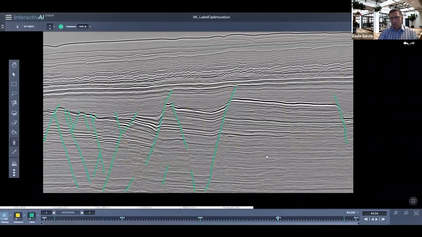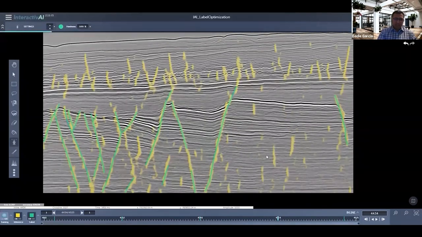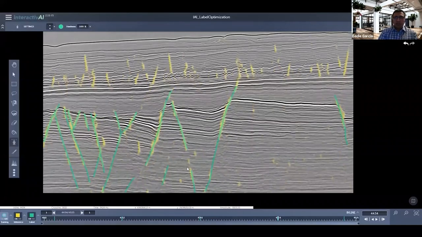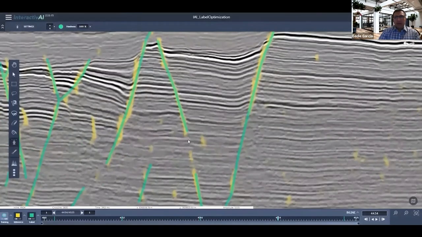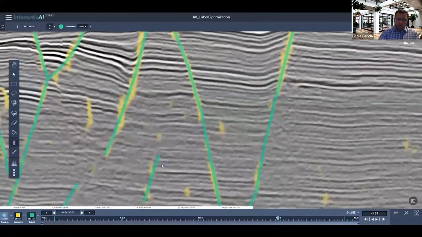But the real power in this is that we don't have to be looking for faults at all. If we were interested in some geobodies, say salt or channels, injectites or intrusions, we could easily train it to do that. We like to say at Bluware, if you can see it, you can train interactive AI to find it. But it's not even limited to geobodies. We can look for DHIs. We can look for flat spots, bright spots, dim spots.